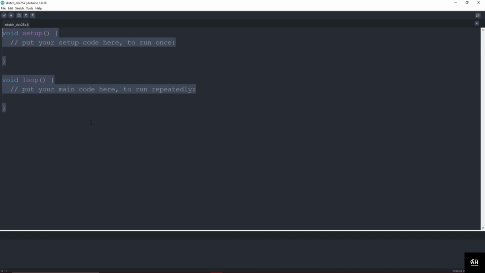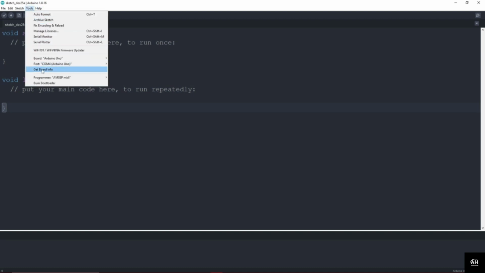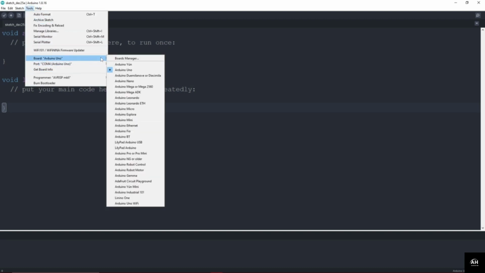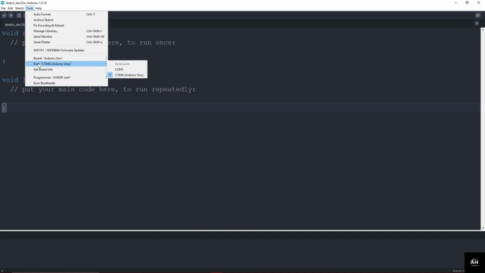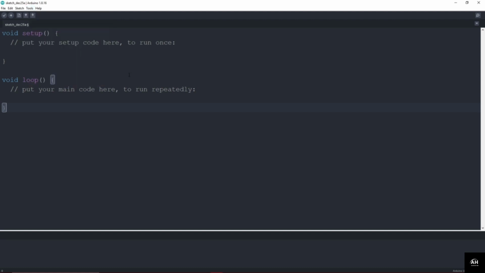So after that, we will just click on tools, and we will select our Arduino board. In our case we are using the Arduino Uno, so I will select that, and I will click again on tools and select the port as well. In the port you can see our Arduino Uno is connected to COM4. I will select that and we are connected with our Arduino.